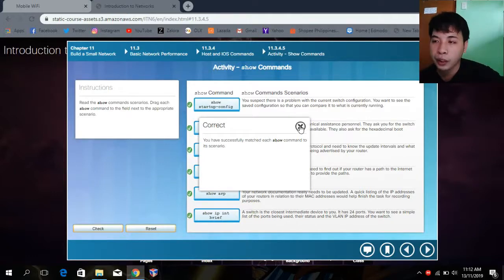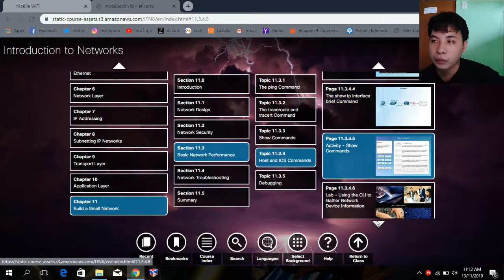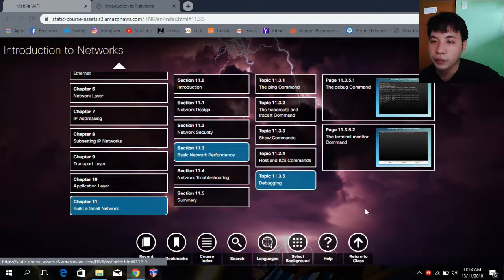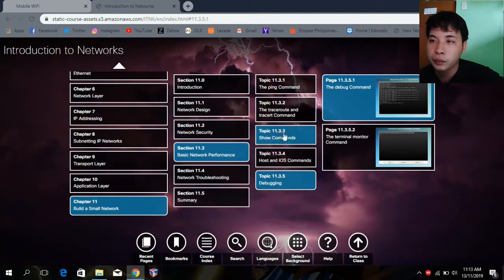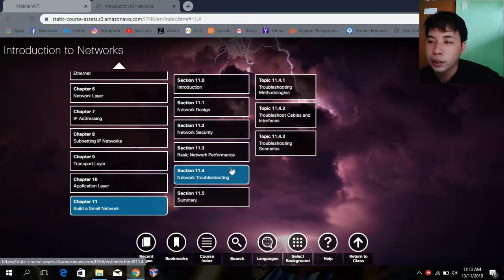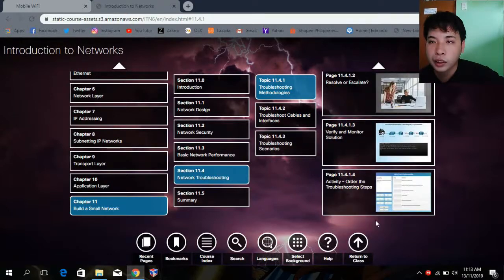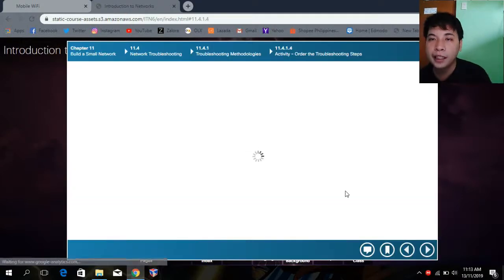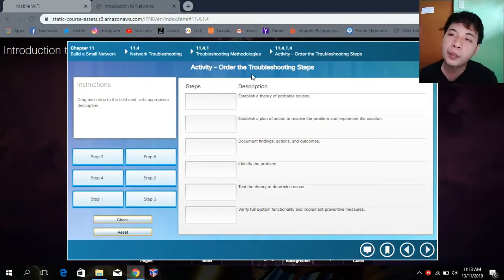We need to find another activity here. Okay, that's not the activity. Go to section 11.2, which is network troubleshooting. Find an activity here. So this activity, the title is Order the Troubleshooting Steps. The instruction is to drag each step to the field next to its appropriate description.